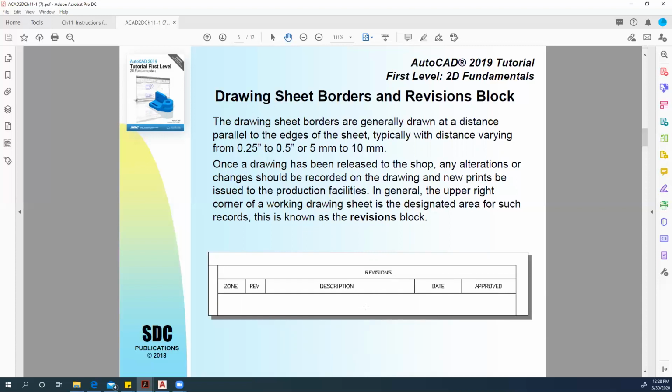This will show revisions, like the date you revised something, if it was approved, and the description of what you revised. Once a drawing has been released to the shop, any alterations or changes should be recorded on the drawing, and new prints be issued to the production facility. Again, this is in the upper right corner of a working drawing sheet. And this is an example of the revision block.